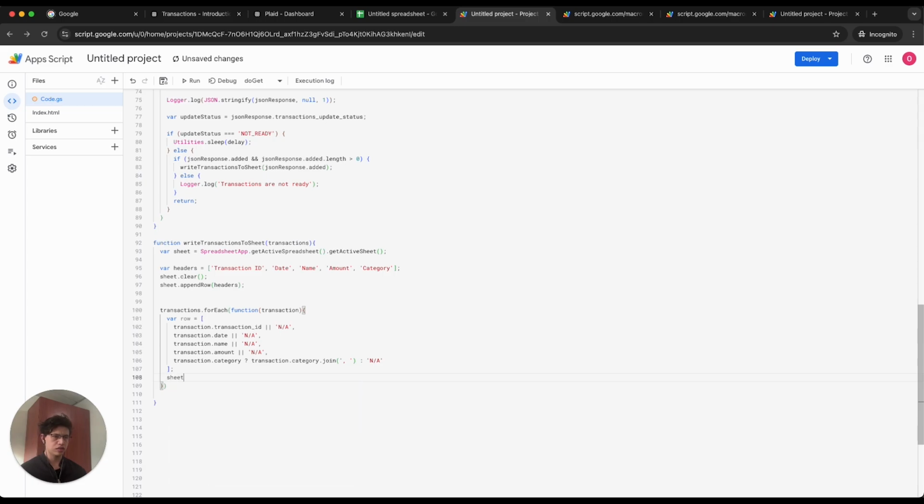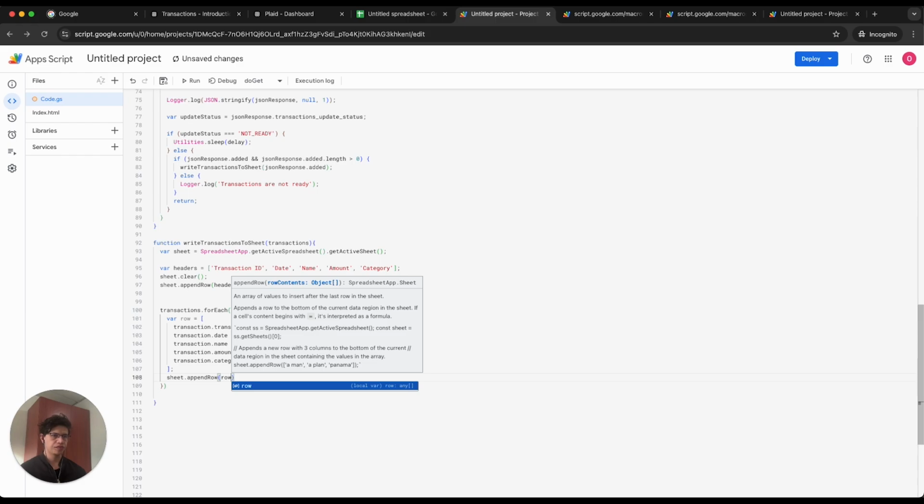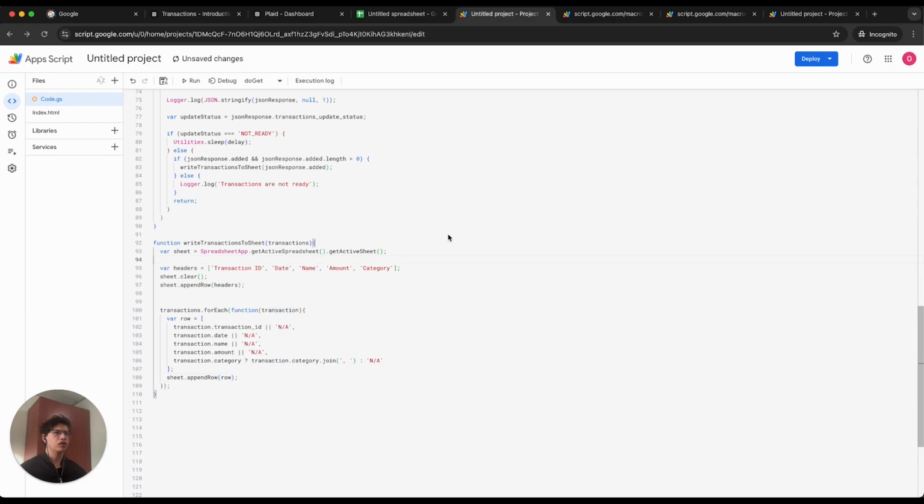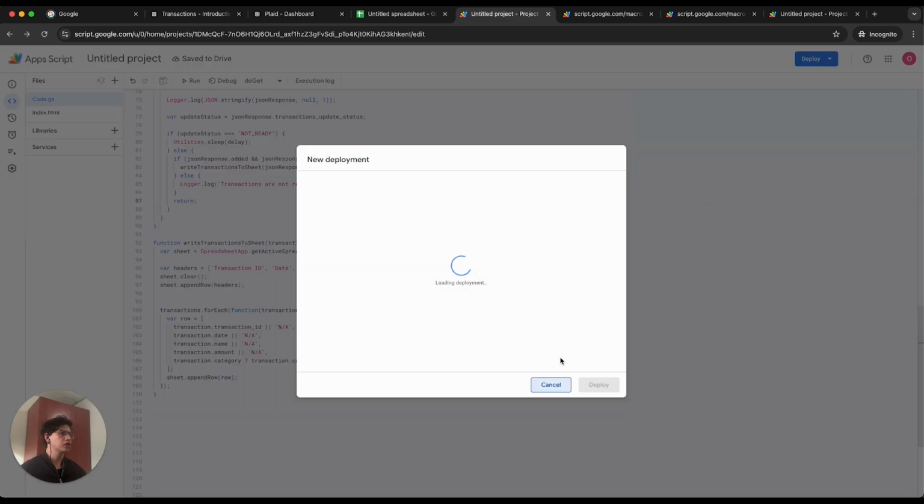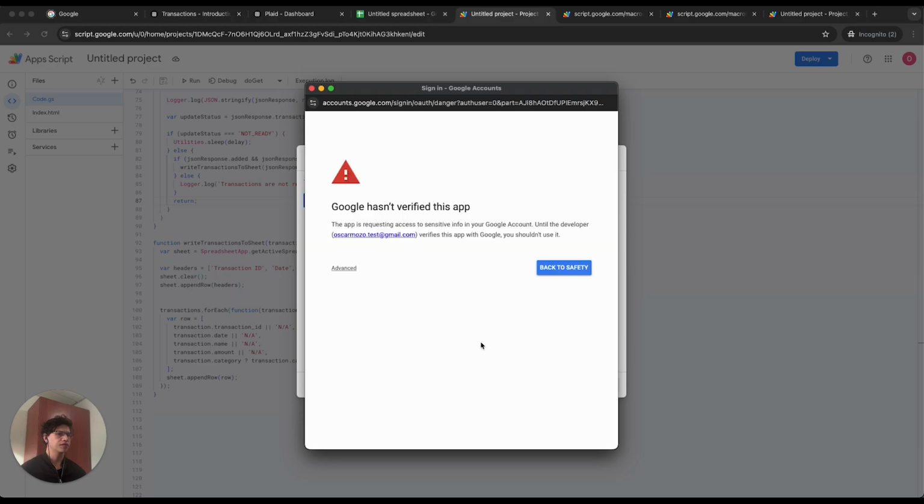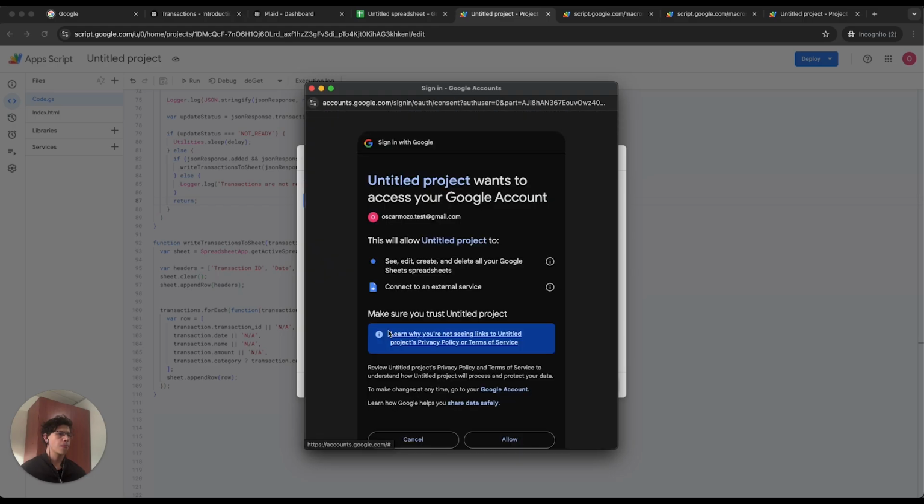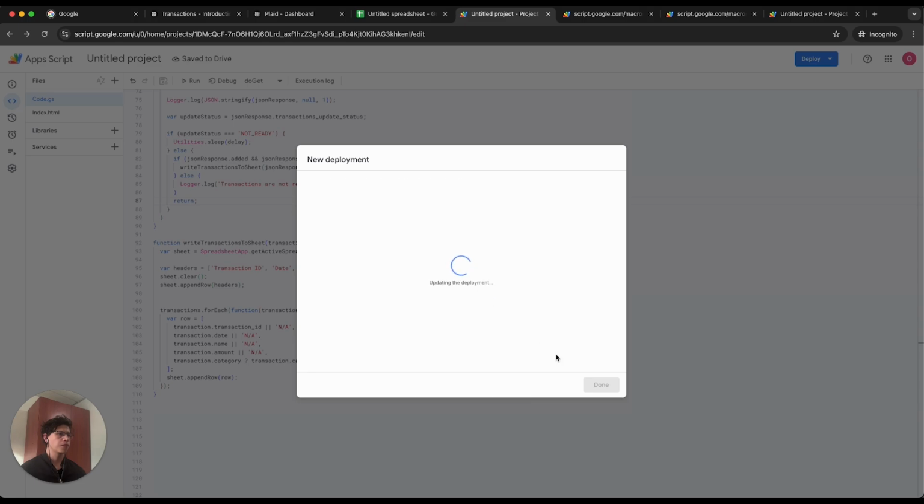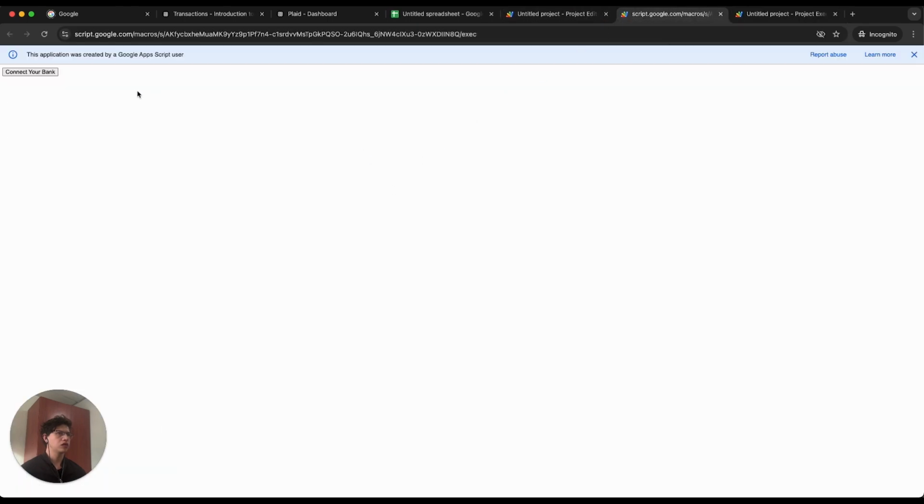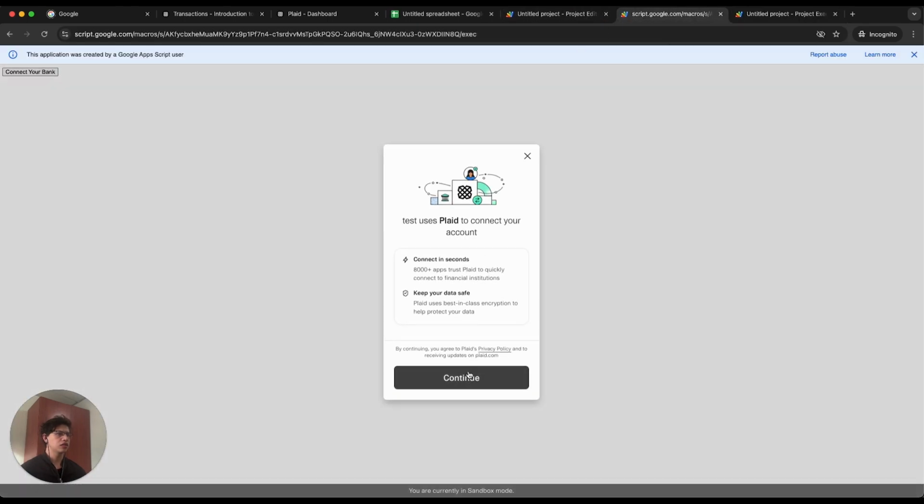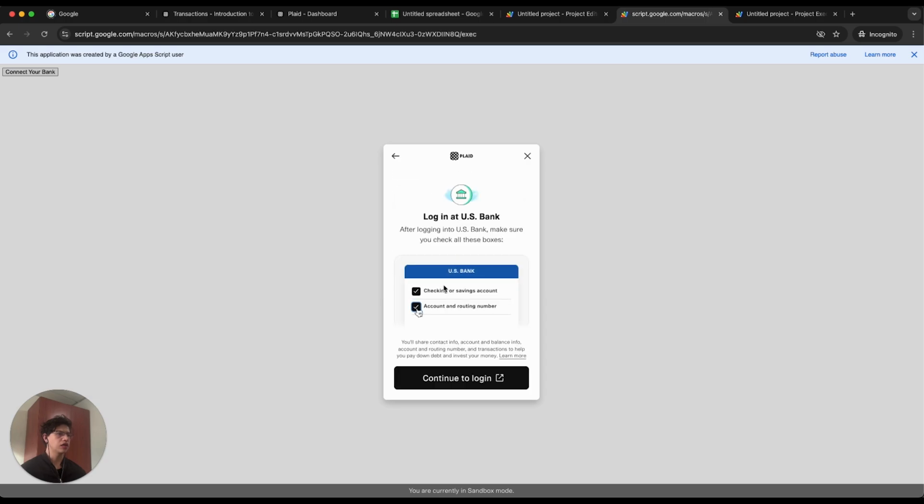Okay, so that will write to a sheet, and then we append that. So sheet, append row, and we append the row. So that's it. If we save this and then we deploy it. Okay, I need to give access again. If we deploy this, let me close this. Then we do a test. Let's connect again to the same one that we were testing here.